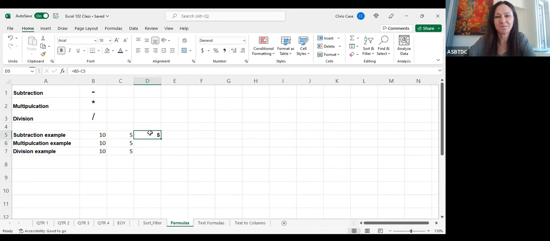So again, notice up here in the formula bar, this is where you can see your formula. The answer is actually in your spreadsheet. Your formula is up here. So I took B5 and I subtracted C5.